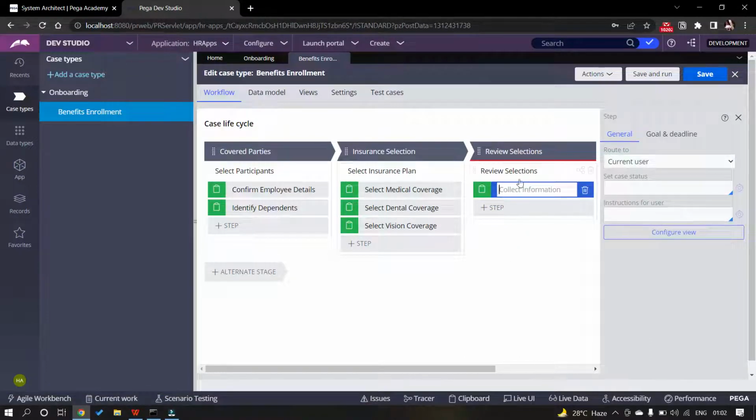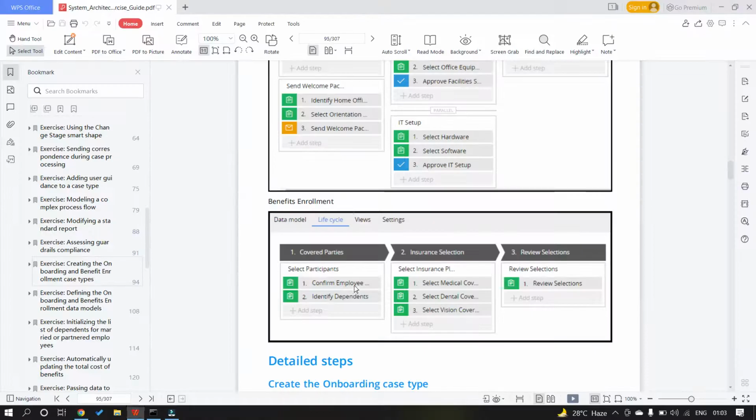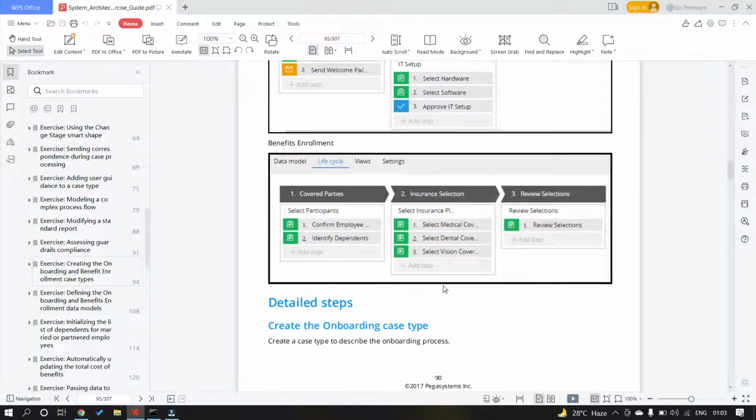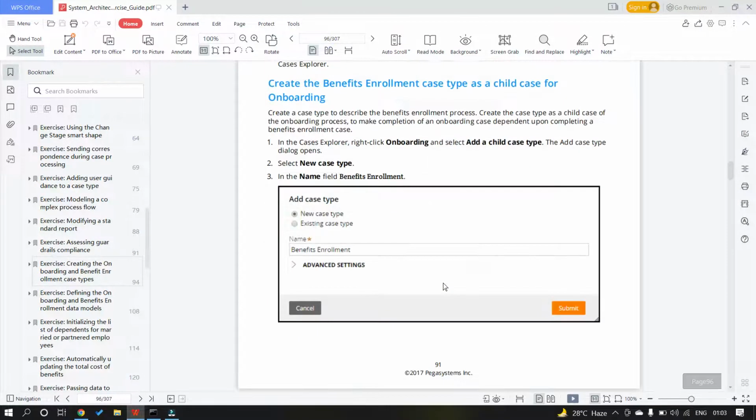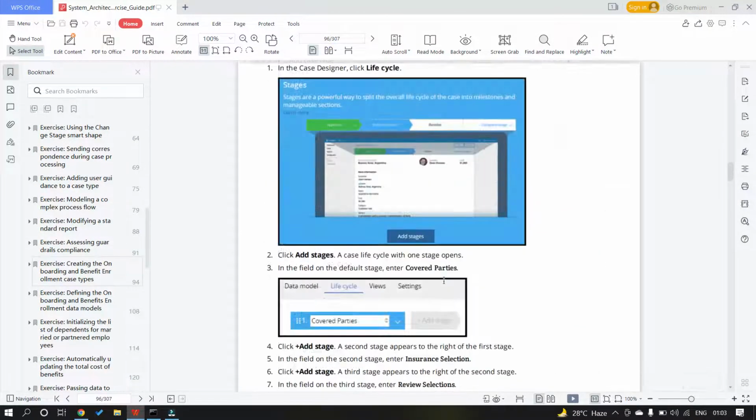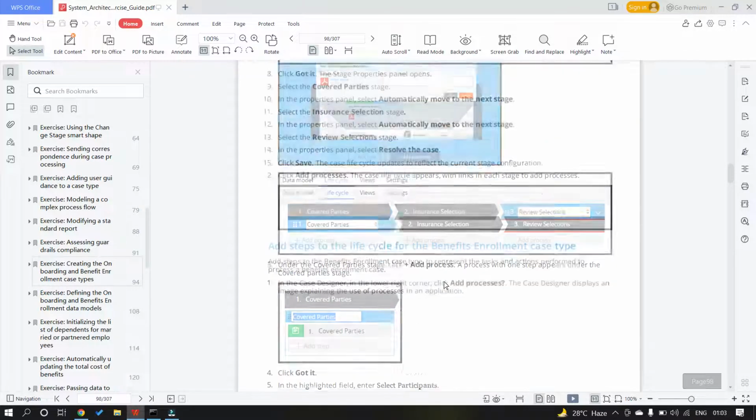The last stage is easy. Simple name, same name for the stage, process, and assignment step. Okay, so I'll click on save, and these two case types are ready. So it was an easy exercise.